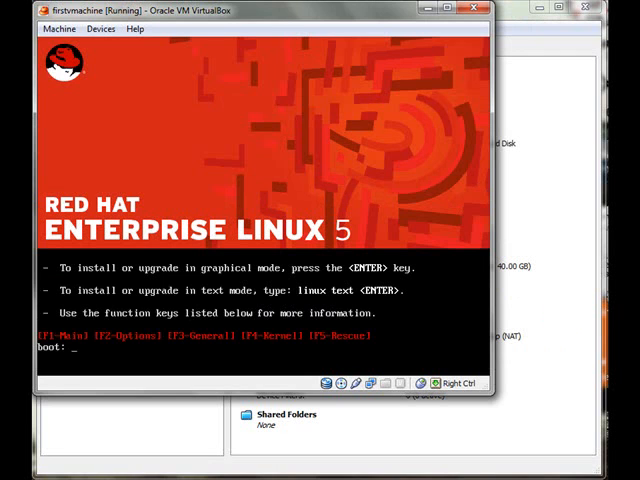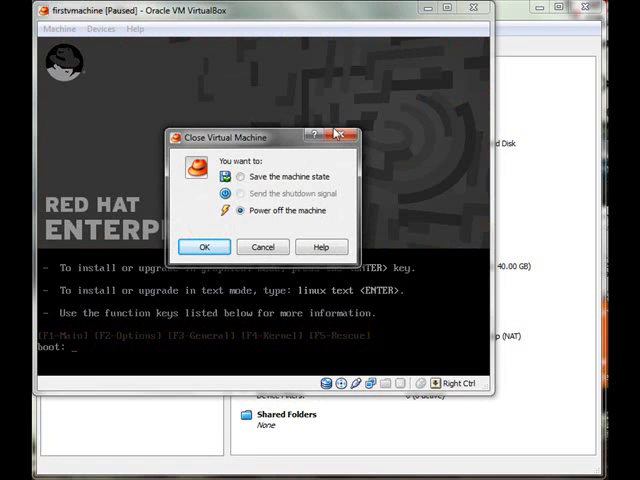You can see that though we have successfully installed Red Hat Enterprise Linux version 5 on our Linux box, still we are not able to boot from our hard disk. This is because the first boot device is CD-ROM, so we will press Ctrl so that we can release our mouse from this virtual machine, and now we will click this power off the machine. Yes, press OK.